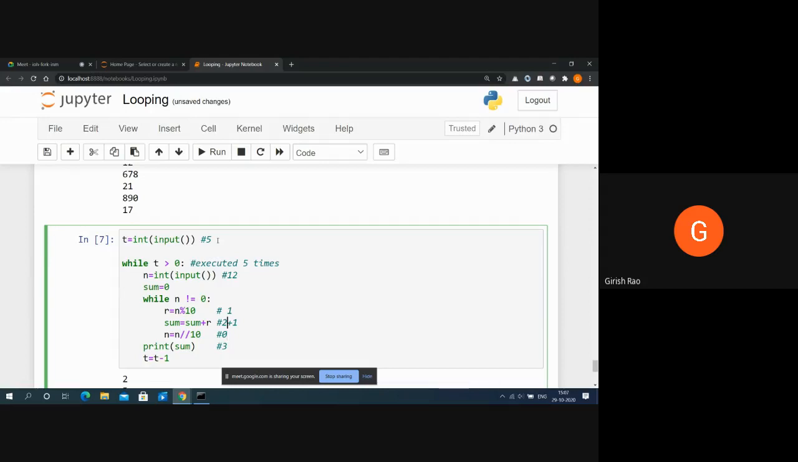t is equal to t minus 1. Now what is the value of t? It was 5, now it is 4. Now what happens? Is 4 greater than 0? Yes. Now the second execution will start.